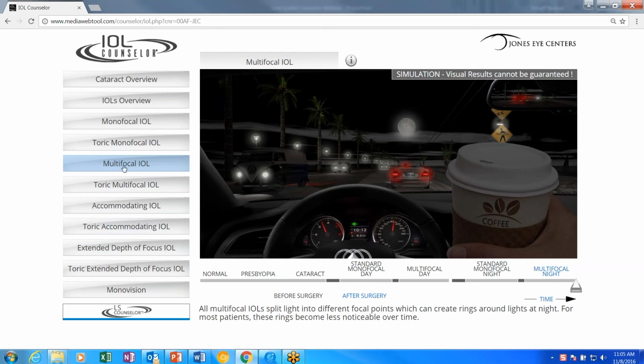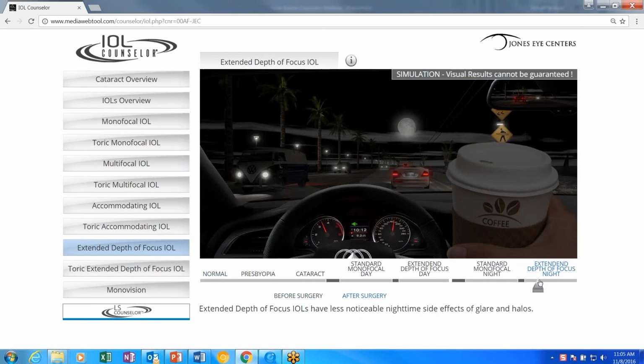If the practice uses extended depth of focus IOLs, you can quickly show them how the extended depth of focus IOLs have less noticeable nighttime side effects than multifocal IOLs. You will also notice the IOL counselor has the narrative under the slider bar. When ordering the Lens Scatter Counselor, you can have the option of putting the IOL Counselor part of this program onto your website, thereby adding an interactive element to your website that will help pre-educate patients about your lenses before they come into your practice.